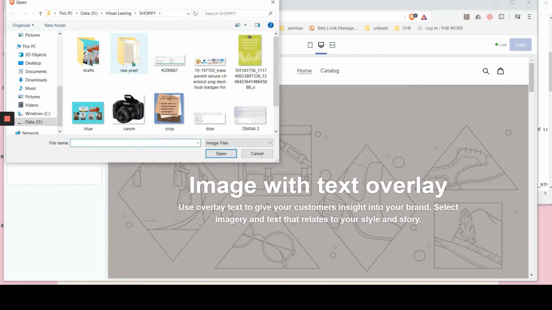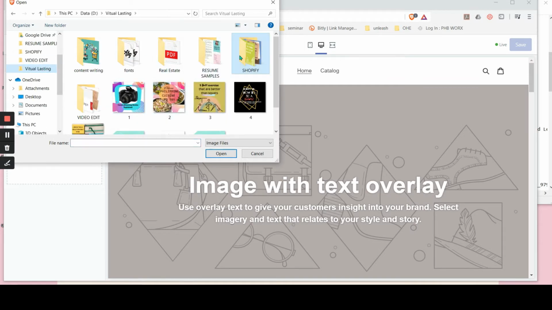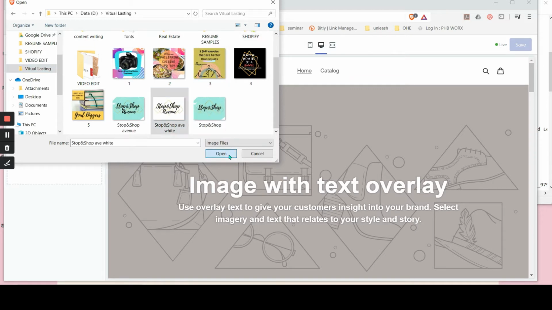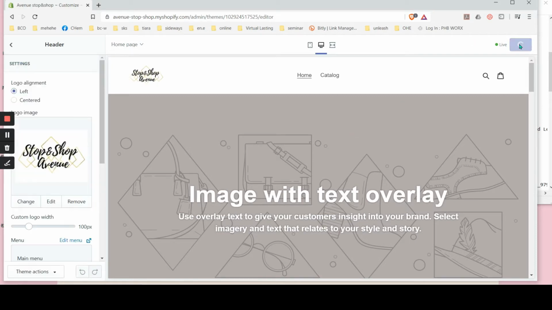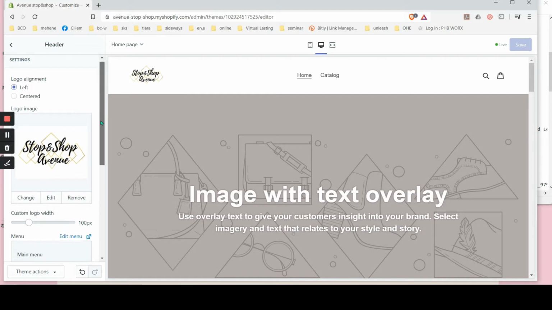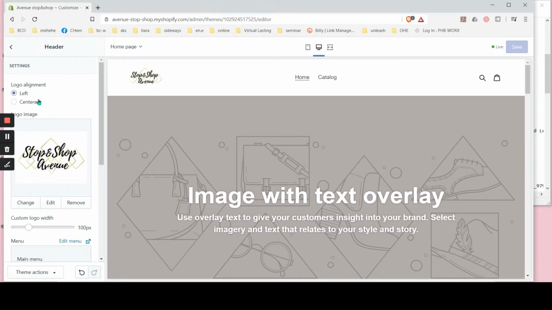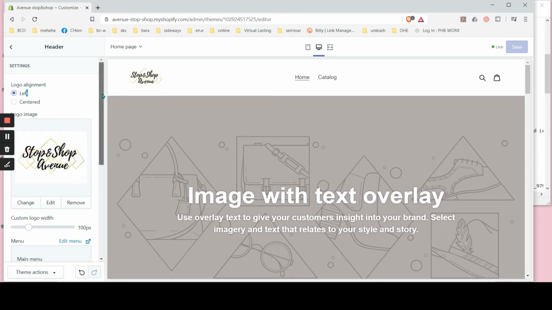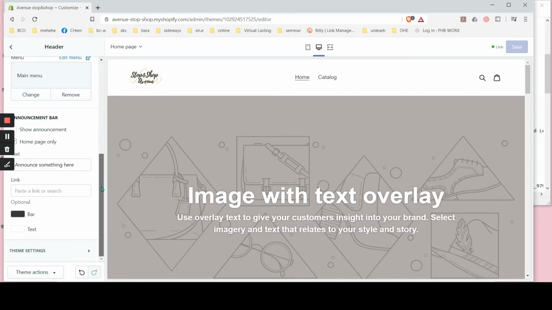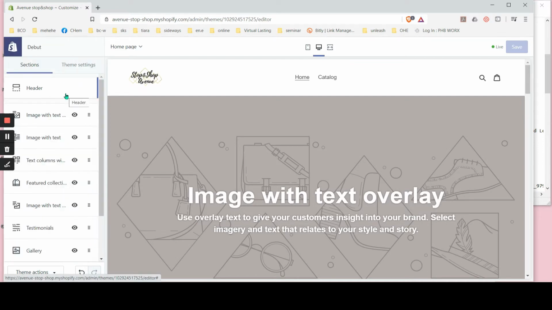Here, let's use this. And then let's hit select and then save. So every time you do some changes with your store, you always hit on save for it to be applied. Okay, if you want to customize more, like make it into the center like that, you can also do that. But me, I prefer it the original way. And then I'm good here. Let's go back to our settings.